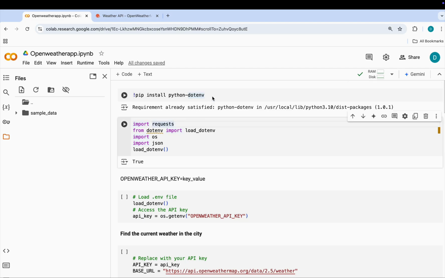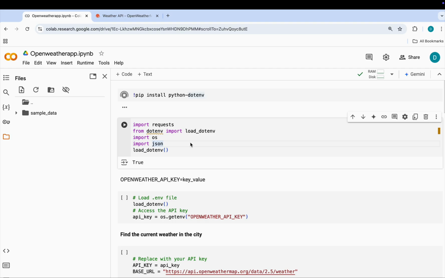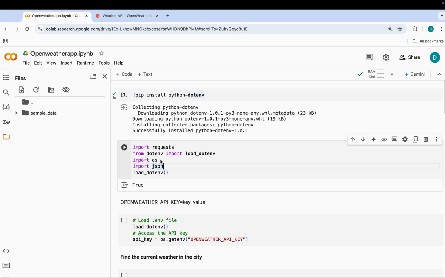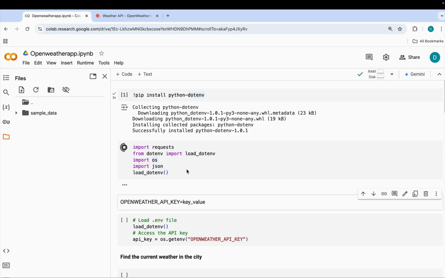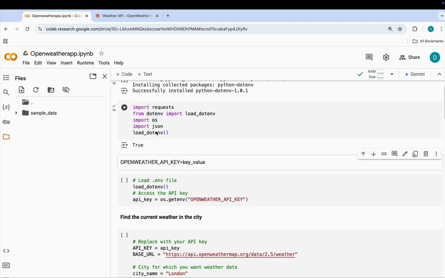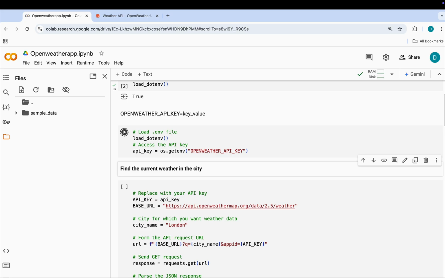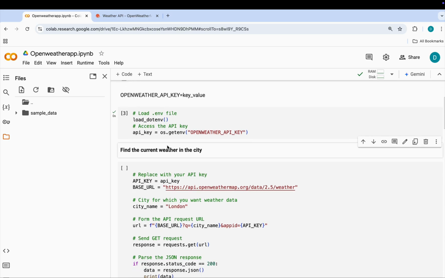And let's import the required packages. So we need requests, OS and JSON. And I am loading the .env. So this is where the env file is getting loaded, and once it is loaded, it will fetch the OpenWeatherMap API key and it will be stored in this variable. Now we have the API key.